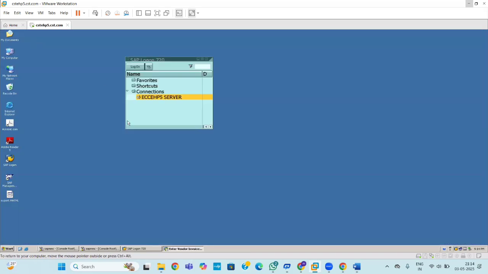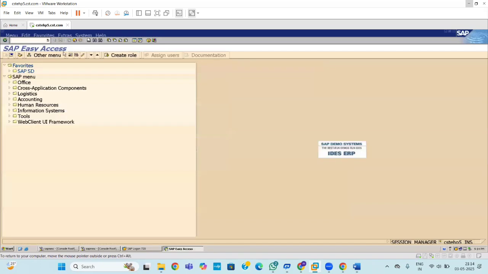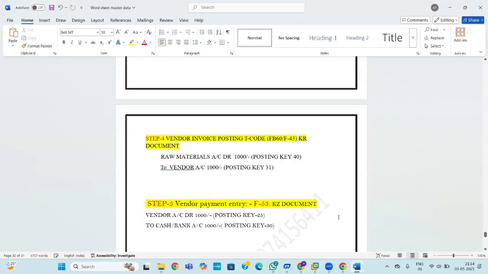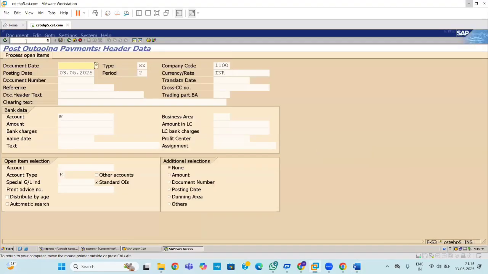So now, as per our worksheet, vendor advance payment is completed, and the vendor invoice is done with FB60 or F-43, anything is okay. And coming to F-53 payment, we also have an idea from the previous class, F-53.